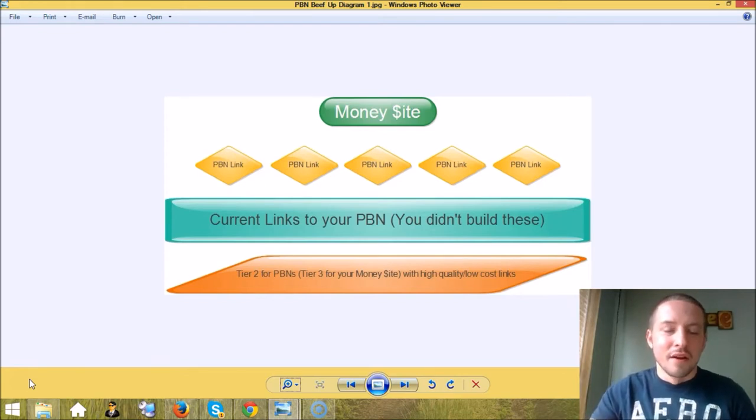So anyway, beefing up your rankings without sending any links directly to the money site. How are we going to do that? Well, we're going to take the links that you've already built. Now those predominantly are going to be PBN links. Of course, they can be anything like a press release, a Web 2.0, anything like that. You're going to take the current links that you have pointing to those.